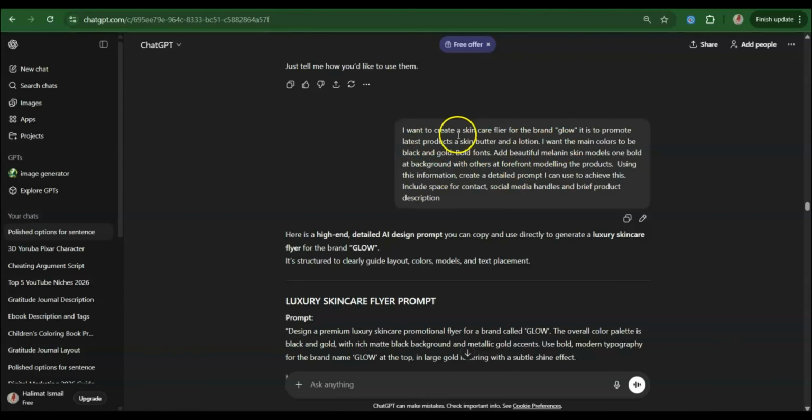You can see I wrote, I want to create a skincare flyer for a brand, Glow. It is to promote latest products, a skin butter and a lotion. I want the main colors to be black and gold, bold fonts. Add beautiful melanin skin models, one bold at background with others at forefront, modeling the products. Using this information, create a detailed prompt I can use to achieve this. Include space for contact, social media handles, and brief product description. So that is what I gave it.